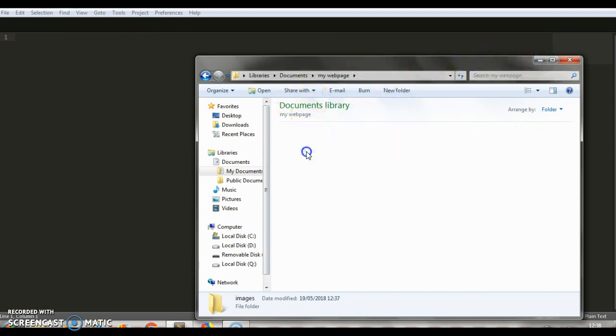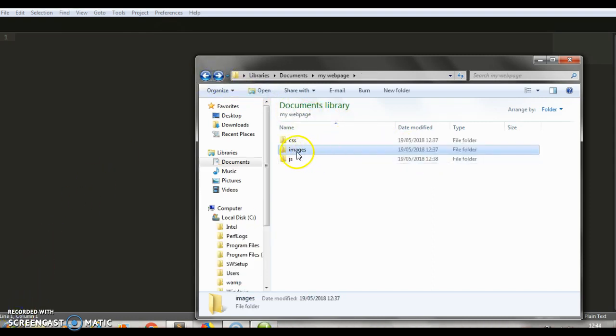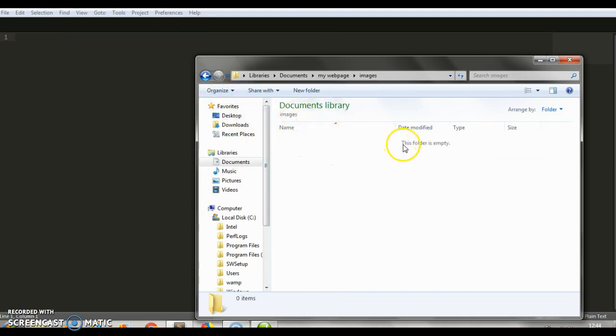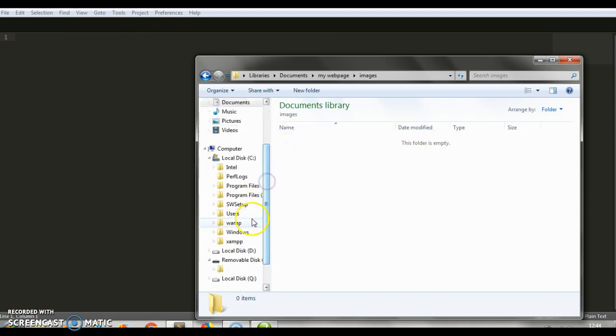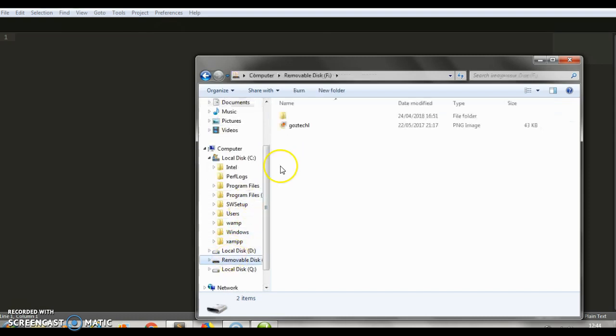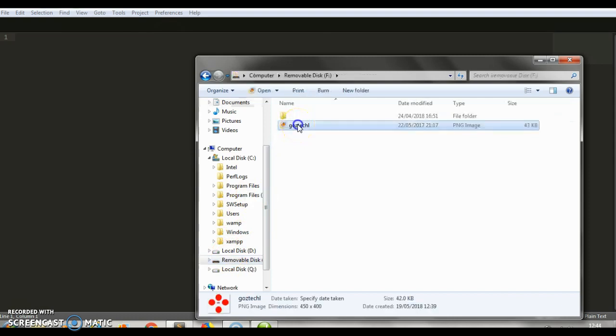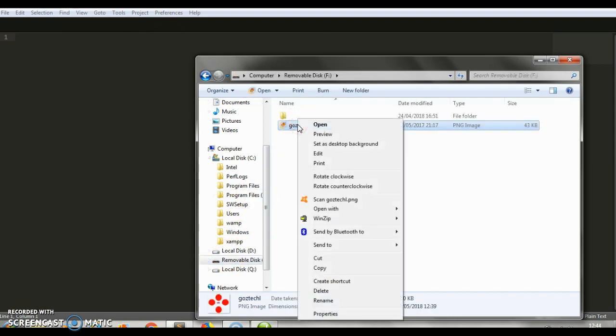Then you open your image folder. This is where all the images you'll be using to design the page will be. So you look for an image to put inside this folder. You can see that the folder is empty. So what I will do now is to get an image or a logo. I have an image here, so I will copy it, either using the shortcut Ctrl+C or your right click button.